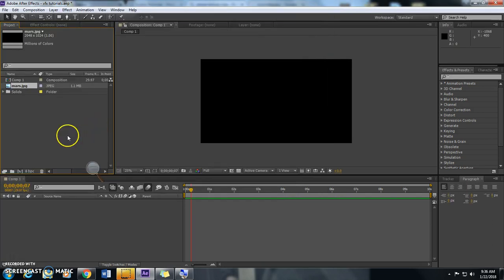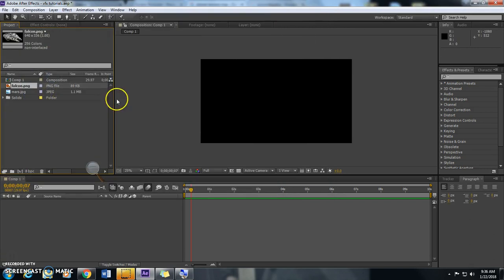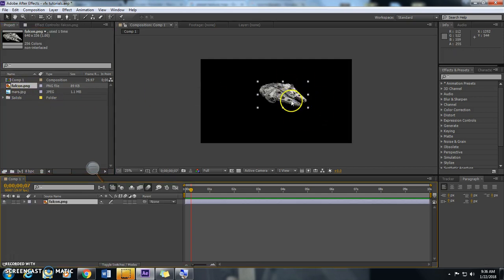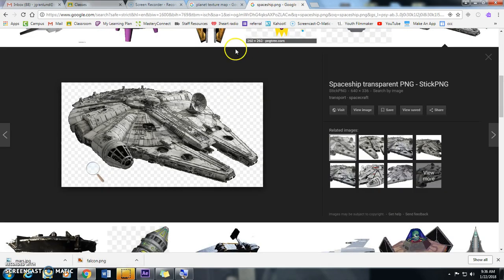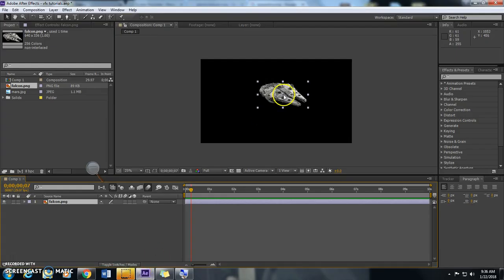I'm going to open up that, Control I, and I'm going to do Falcon. Now the nice thing about the Falcon picture, if I just drag it in here, is it's already cut out because it's a PNG file, and that's important. I looked for spaceship.png, which means that it's transparent, it's already been cut out, I don't have to do the Photoshop bit. It's going to make my life easier.